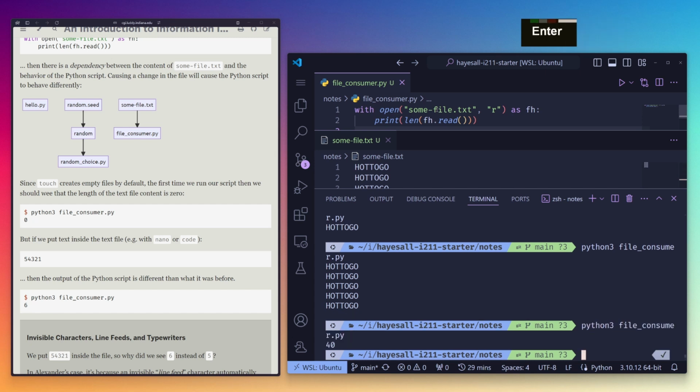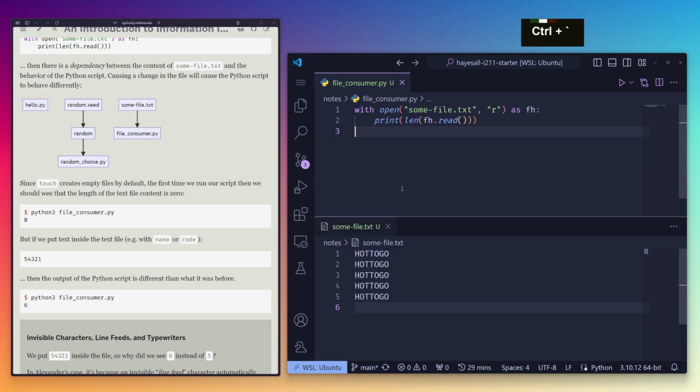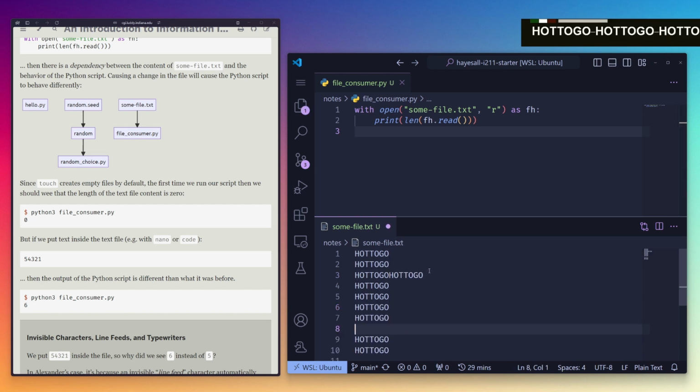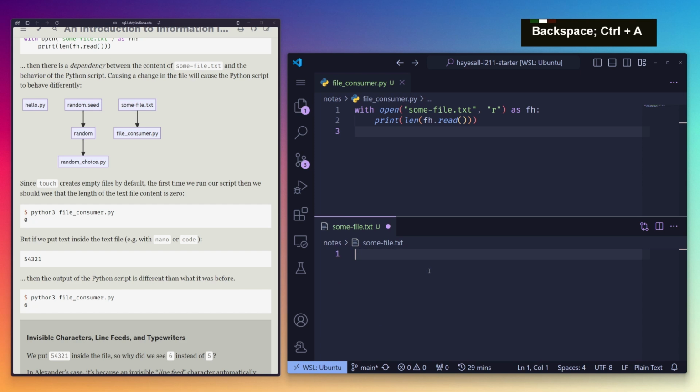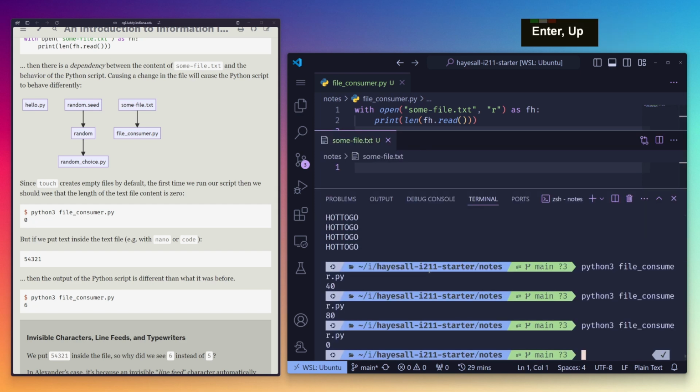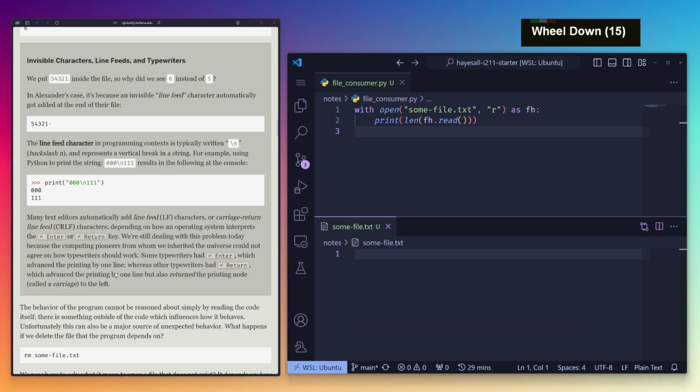Let's do Python 3 fileconsumer.py. Therefore, there are 40 characters inside of this. If we modify the file, add some other stuff inside of this, now we have even more. If we remove everything, then we have 0, etc.